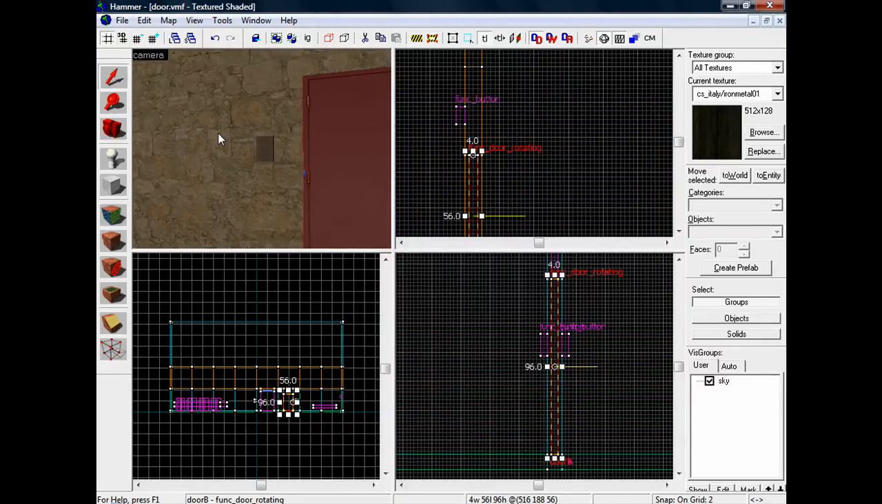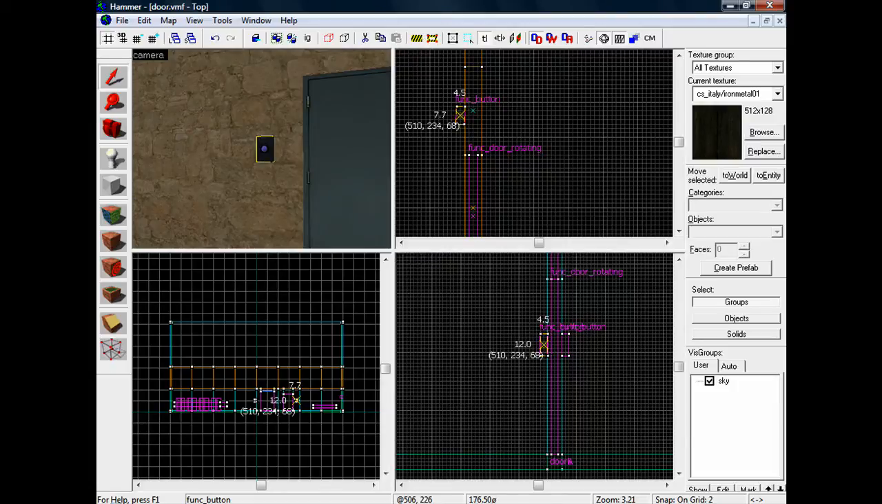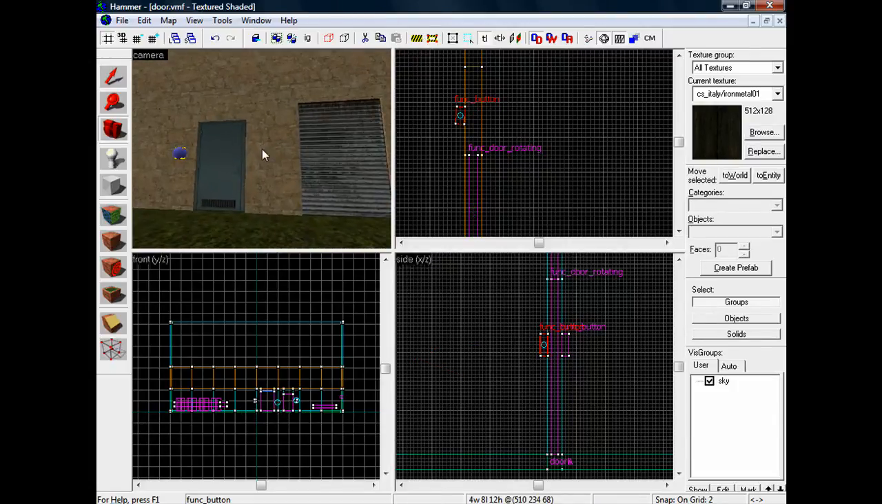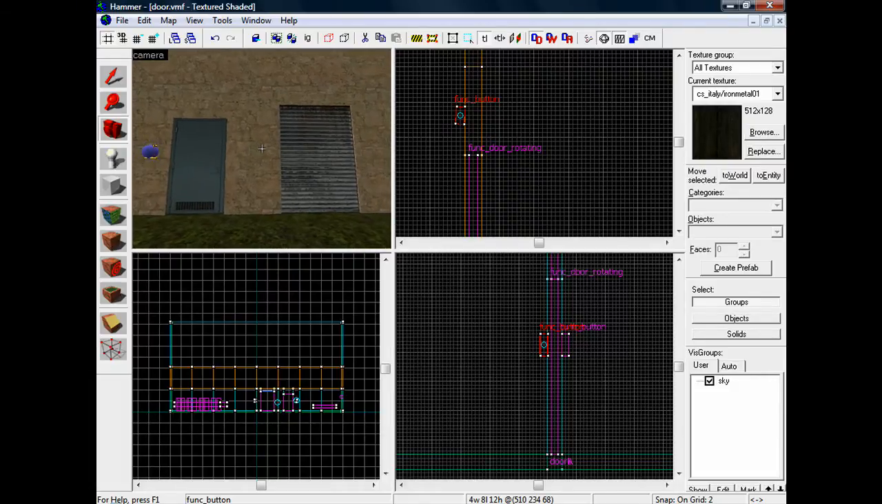And that is pretty much it. I'll rotate this button around slightly. There we go. And that's pretty much it. So I'll pause this and start up the game and you'll see the doors working.